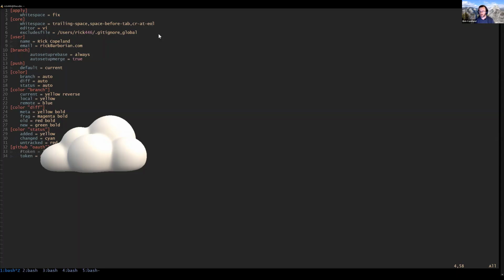Windows ends its line with two characters. One is a carriage return, which means go back to the beginning of the line, and the next one is the line feed, which means go to the next line. Linux and Mac just use the line feed or the newline character. So these are the kind of whitespaces that it'll remove. Branches are always set up to rebase, and if I check out a branch, then it automatically sets that up as a tracking branch.